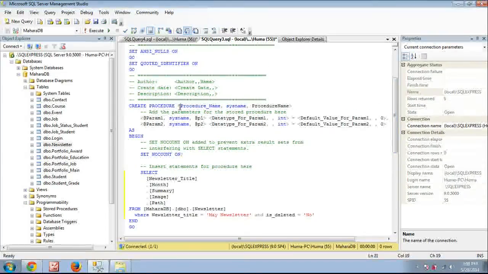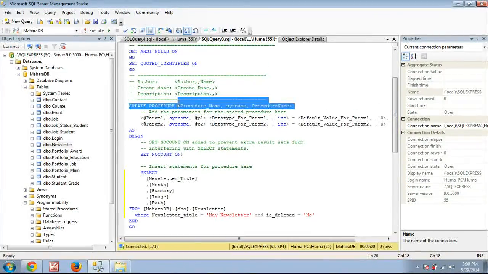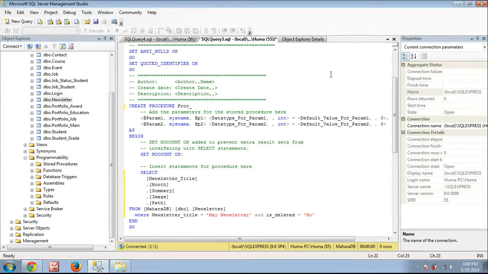And now we will give some name to our store procedure. Okay, the naming convention we are using for the MaharaZone from the phase 1 is we will start the name from the proc underscore, then we will write what function we are performing, whether we are doing select, update, insert or delete. So here we are doing select, and then we will give the name of the table or the name of the logic. Select underscore newsletter.